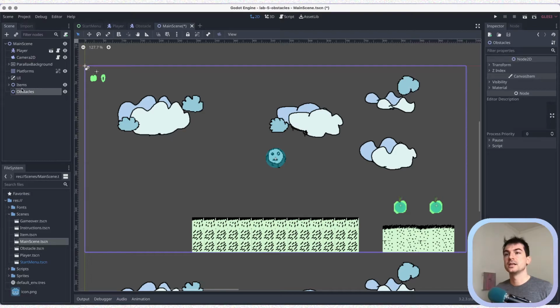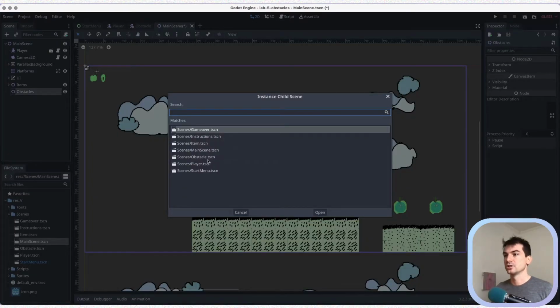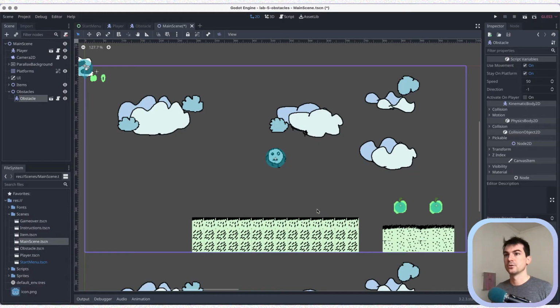So then inside my obstacles, I'm going to click the link or instance button, and I'm going to choose obstacle and click open. And that's going to add an obstacle up here. So let's move him over here. I'm going to put him up here with the player so we can see them falling at the same time. And so let's take a look at some of the options with the enemy.